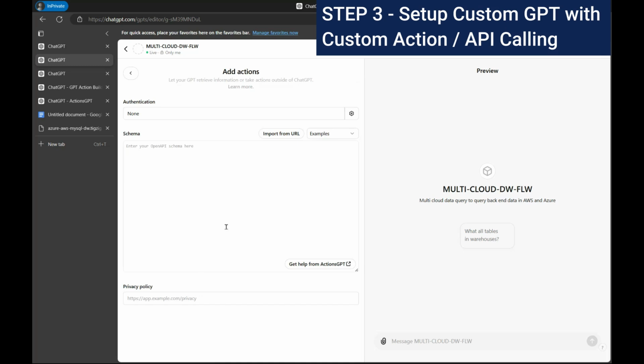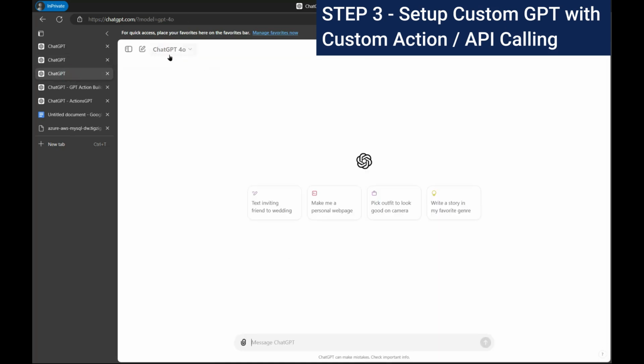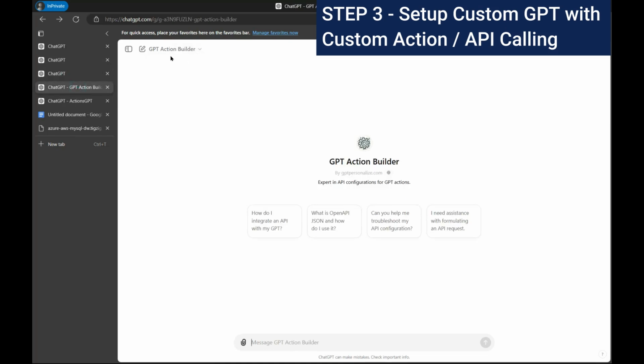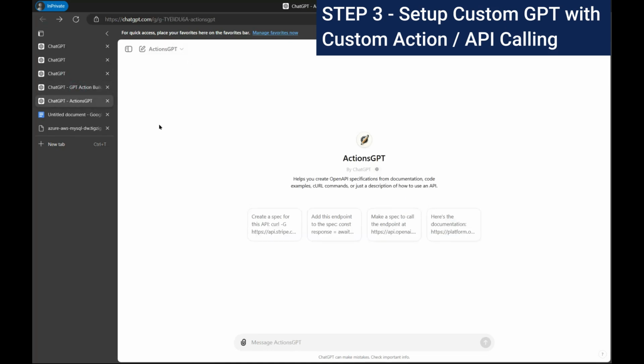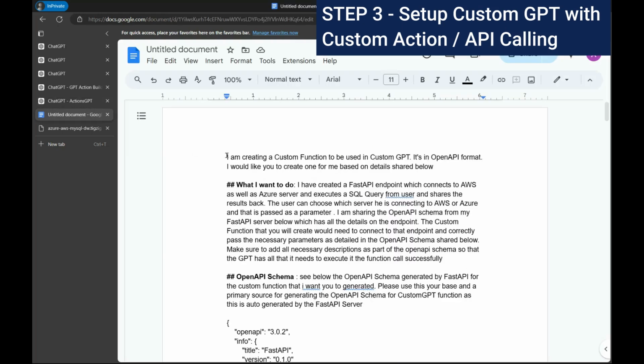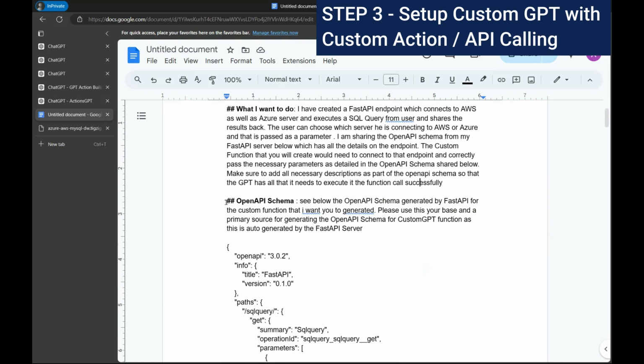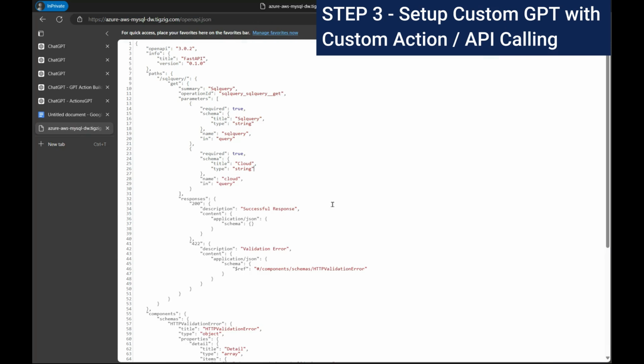So we go to create new action, and there we need to fill in the action schema, which we can get done from either our regular GPT-4o, the GPT Action Builder, or the Action GPT from OpenAI itself. And this is what the prompt looks like. I have shared all of this in the guide. You can copy from there and replace it with your information. We share what we want to do, and the important part is the OpenAPI schema, which is auto generated.